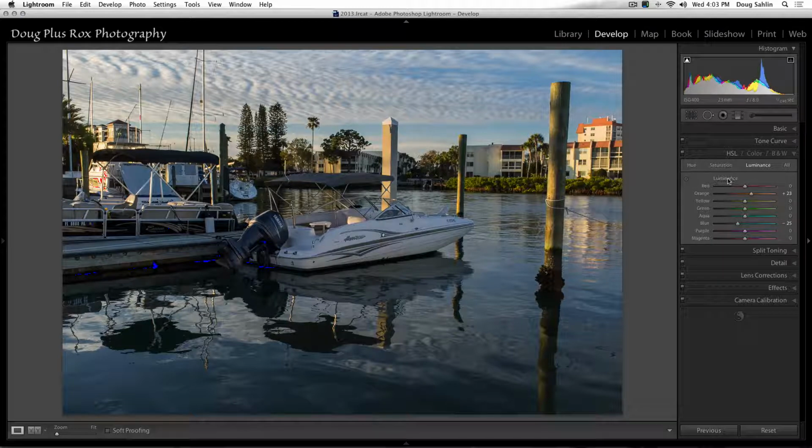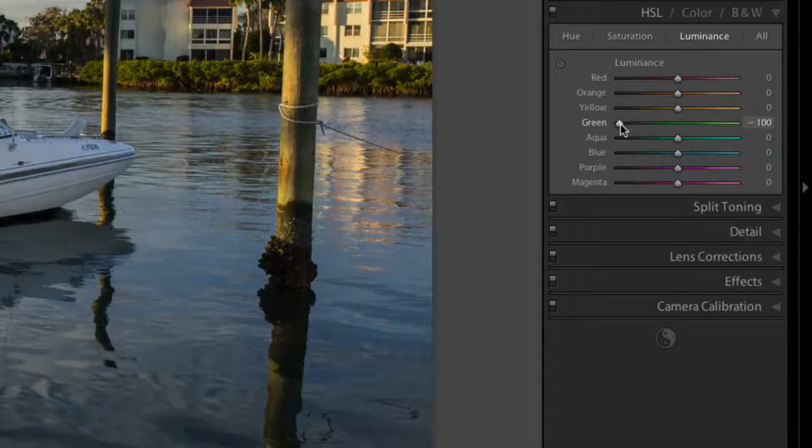Another cool thing you can do with a panel like this, I've made quite a few changes in here. I'm just going to double click Luminance, and that will reset everything back to 0, all of the sliders. If I move an individual slider like green, that should affect the water just a bit. It actually doesn't. But if I double click the slider, it brings it back to its default.